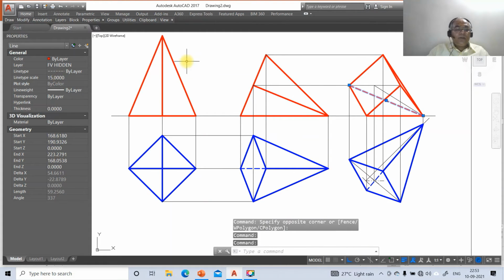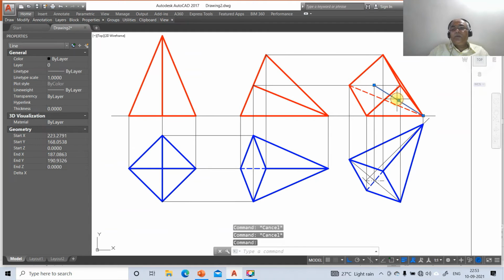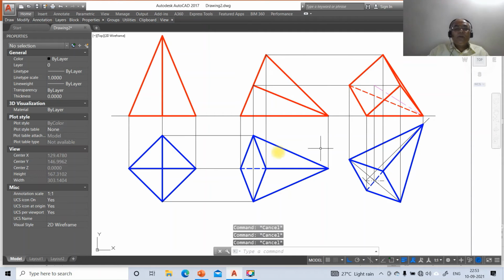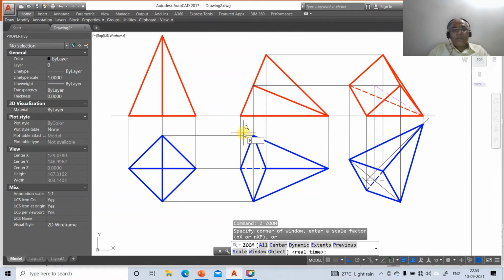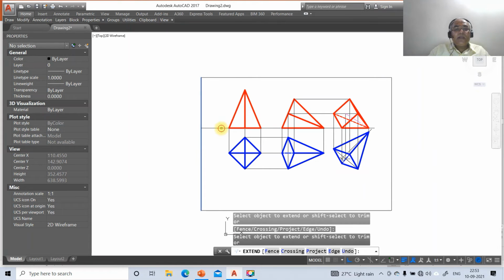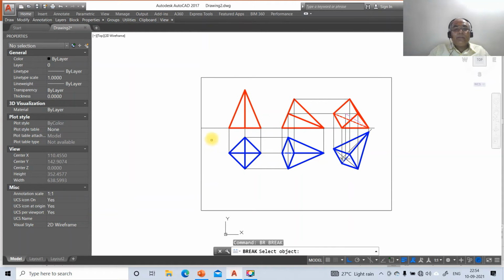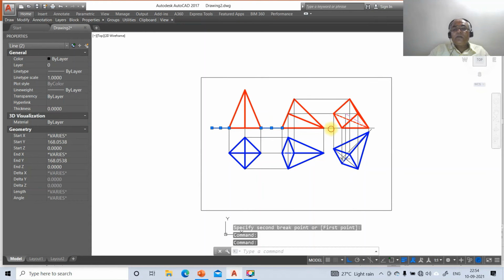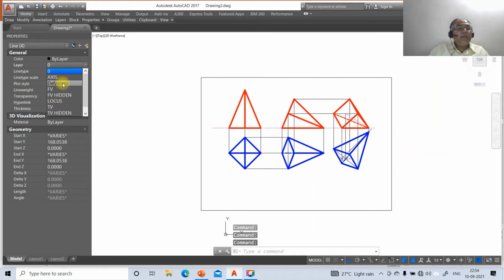15, enter. So once you do that, then you just click over this and then go to layer, make that layer as axis and take that distance as 10. Now we need to change all these things. So to do that, you just go to extend this line till here, then go to break this line till here. You select this, you select this, and you select this, and you select this, and go to layer, make that layer as XY line.